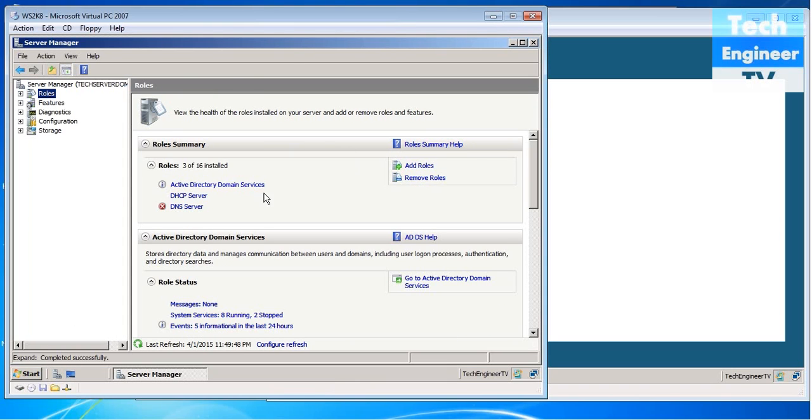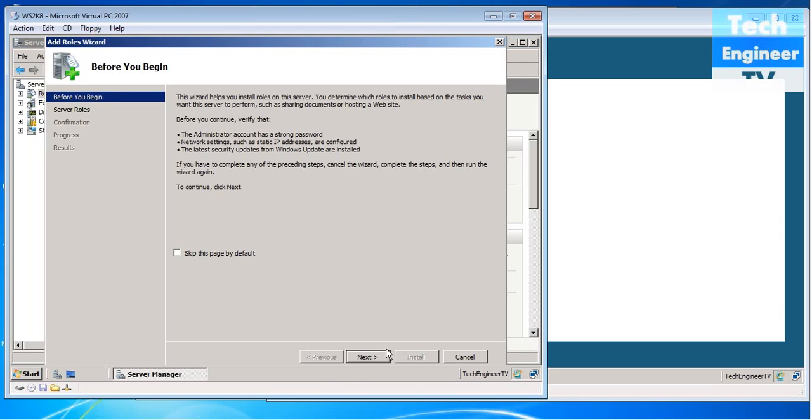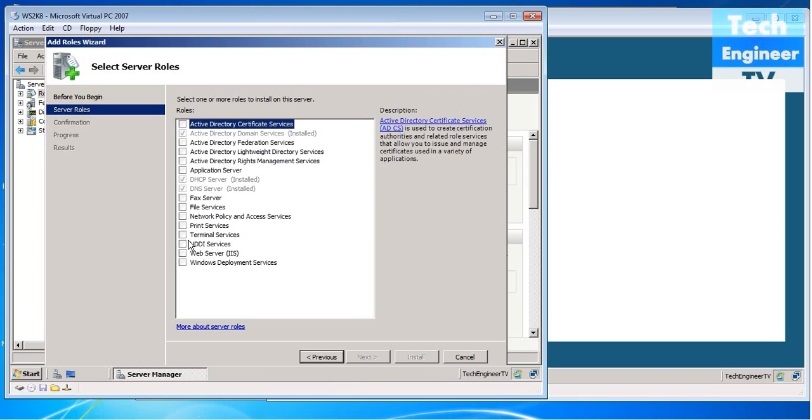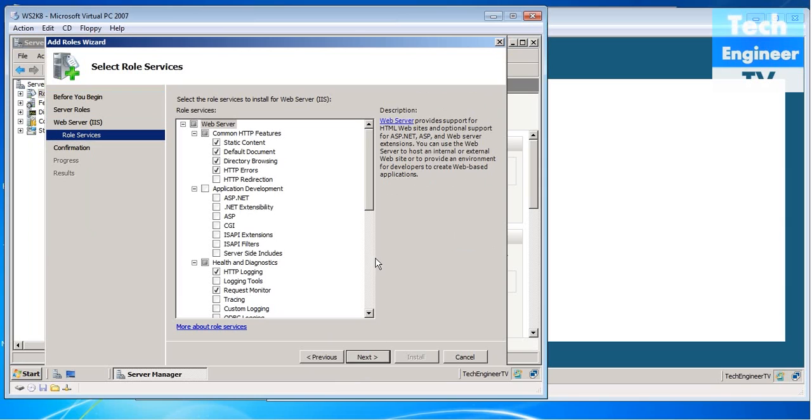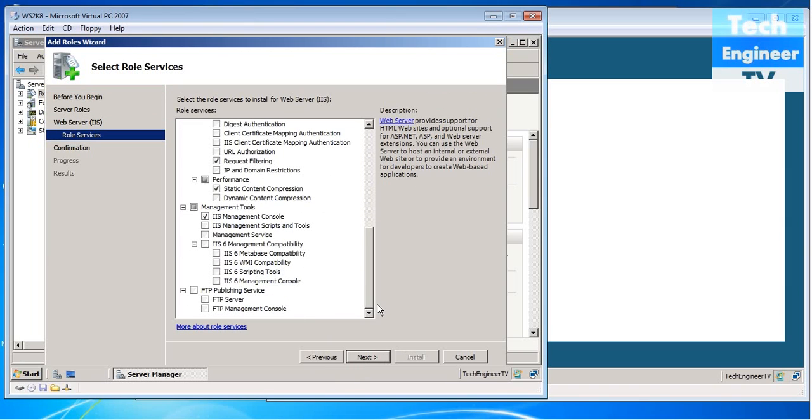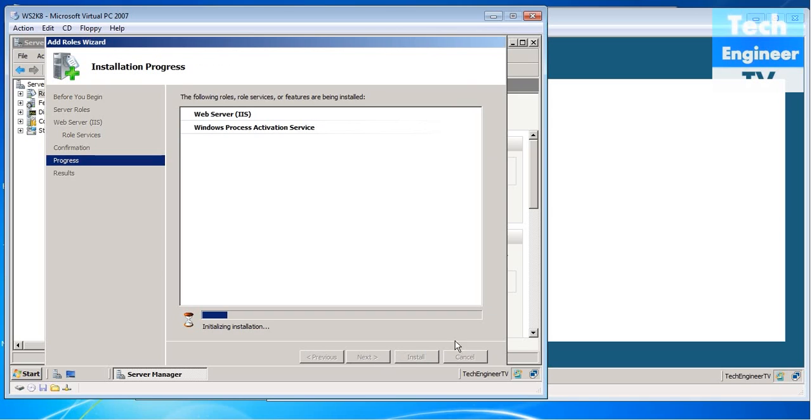Now what role do we need to install first? We already have the Active Directory domain, DNS and DHCP. Now the web server role is required to create a website. We already created a web server in past videos, but we will do it here again. So we are installing. It will take some time, so we are pausing our video.